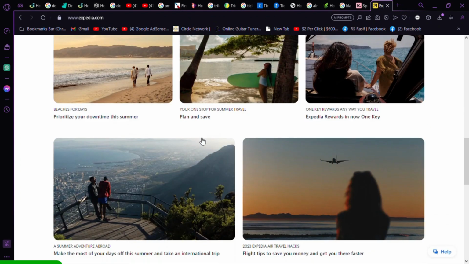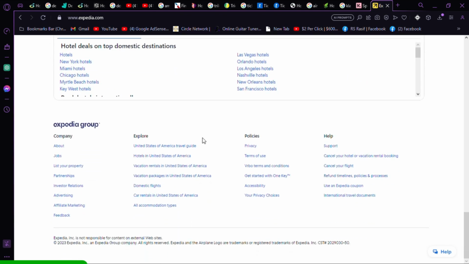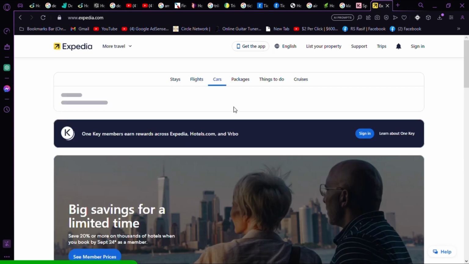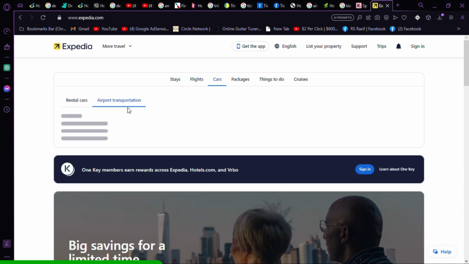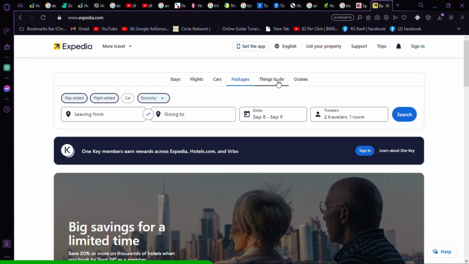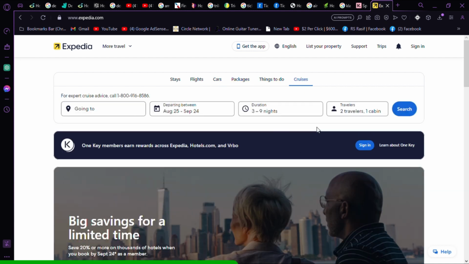Second, enter details. Input your destination, check-in or check-out dates and number of travelers, and then click search. After that, browse hotels. Browse through available hotels that match your criteria. Number 4. Select hotel. Choose a hotel and click on its name for details.